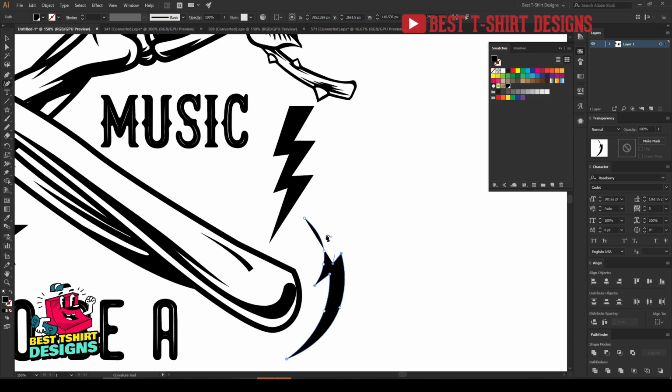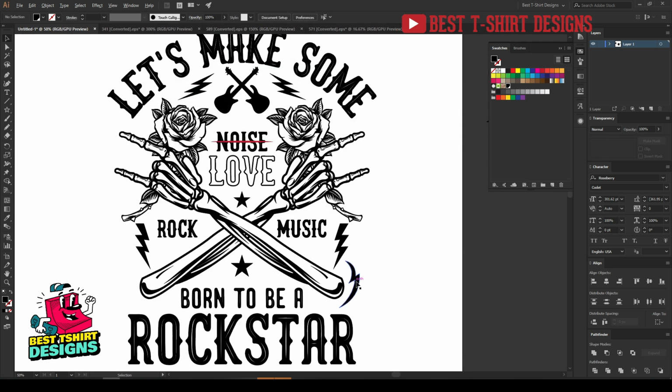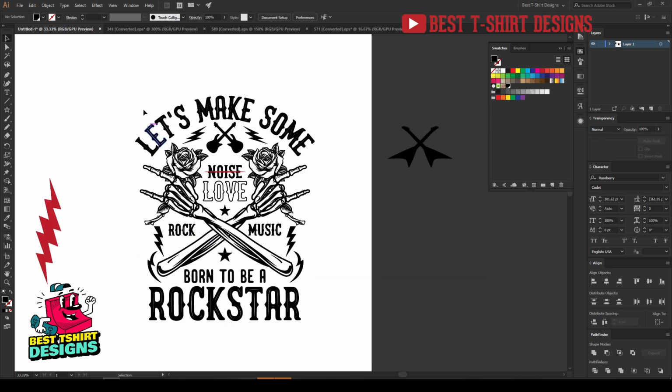Sorry guys, so something like this. Then I have to modify these anchor points with my curvature tool, because curvature tool is always good to modify these anchor points. If you are using curvature tool, then use curvature tool to modify, not direct selection tool to modify the anchor points. So that much is good for me.